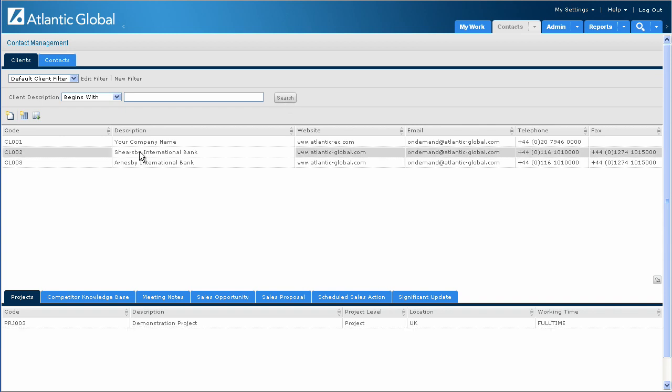By clicking on an individual item, the tabs at the bottom of the screen refresh, for example, showing all of the projects that relate to this client, any of the competitor knowledge base entries that exist, meeting notes, any sales opportunities that you're progressing for that client, any sales proposals that you've issued for that client, any sales actions that relate to that client, and also you can enter in significant updates. We can cover this later in the tutorial.